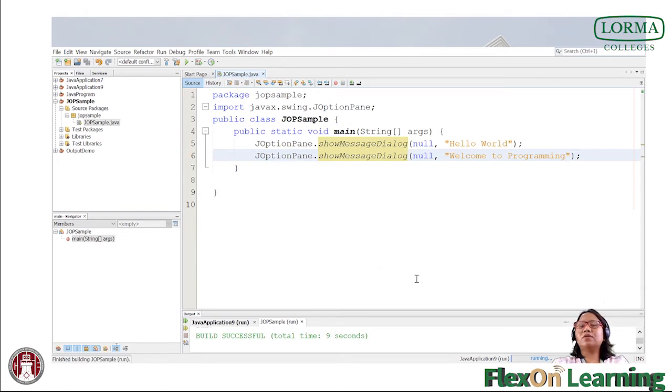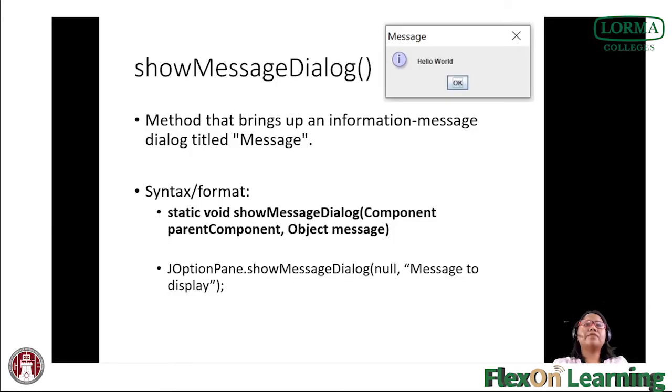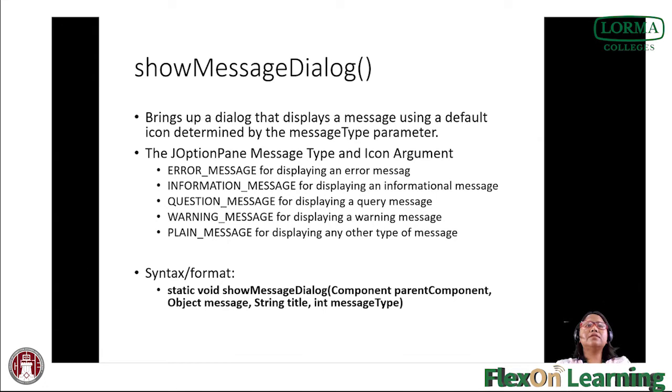Let's go back to our PowerPoint and discuss the next one. So what we have discussed previously is the simple dialog box using showMessageDialog. There is another variation wherein we will be able to change the title and at the same time place an icon. These are the different message types: error message, information message, question message, warning message, and then plain message.